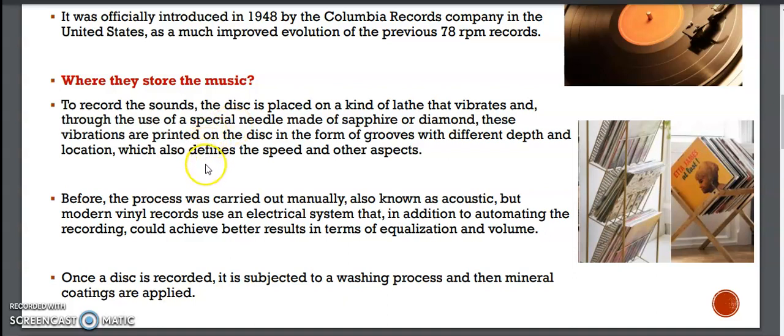The record is placed on a kind of lathe that engraves and draws the grooves, using a stylus especially made of sapphire or diamond. These grooves are printed on the disc in the form of lines with different depth and location, which also defines the speed and other aspects.